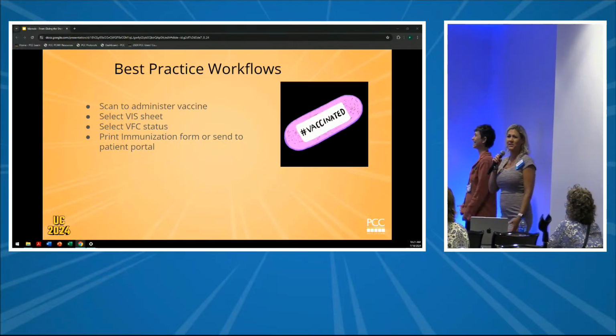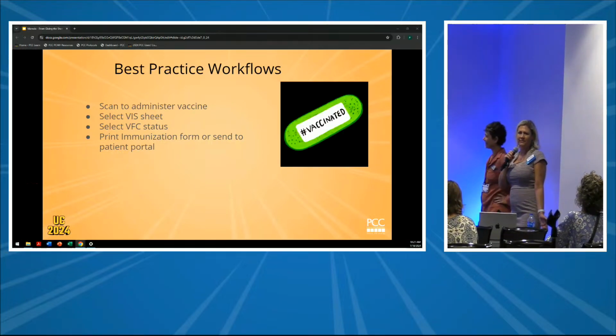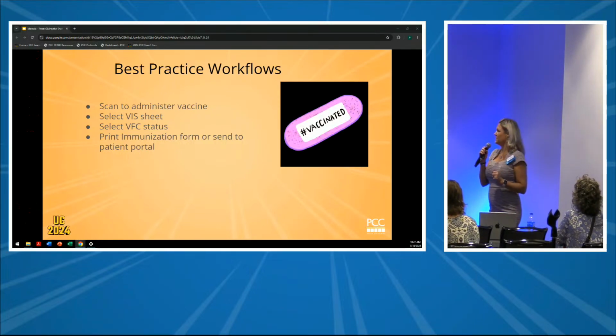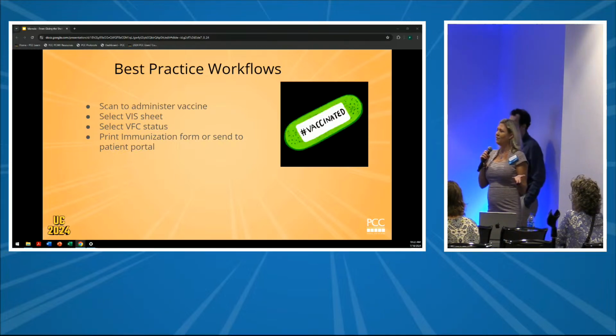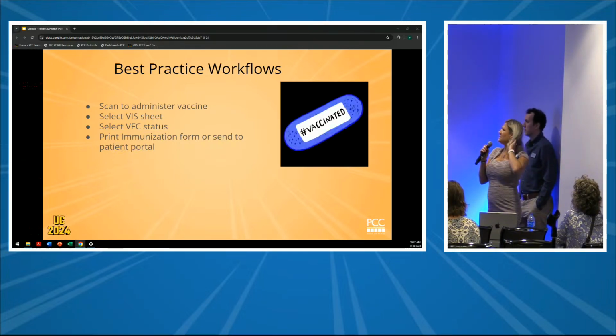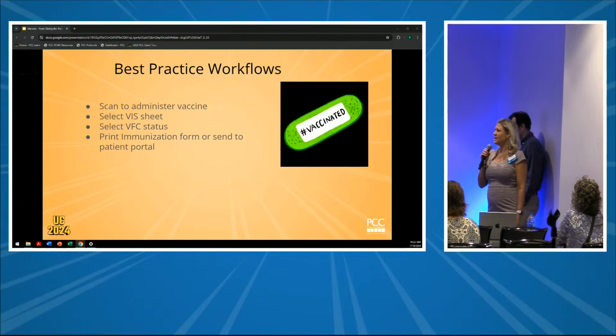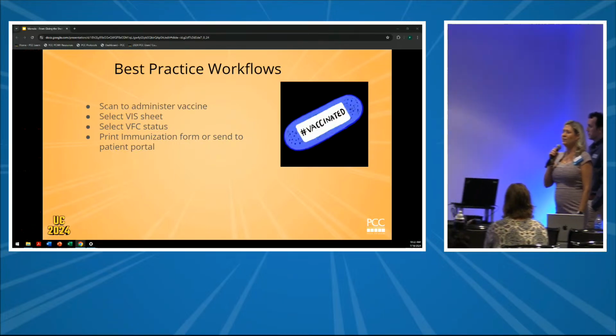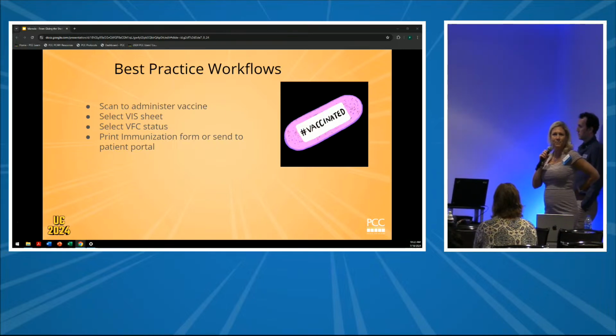This is just a summary of the best practices that we talked about. Scanning to administer: you can also manually administer your vaccines, but to avoid errors in lot numbers or typing, it's always best to use the scanner if you can. You don't have to, it just prevents some of those errors. Select the appropriate edition of the VIS sheet, the appropriate VFC status, and whether or not you want to send that education. We'll talk about the immunization form a little later, but printing out the school form or sending it to the portal, it can show up on the portal as well. Depending on how you give those to your patients, it's convenient to have that available on the portal so they can go grab it.